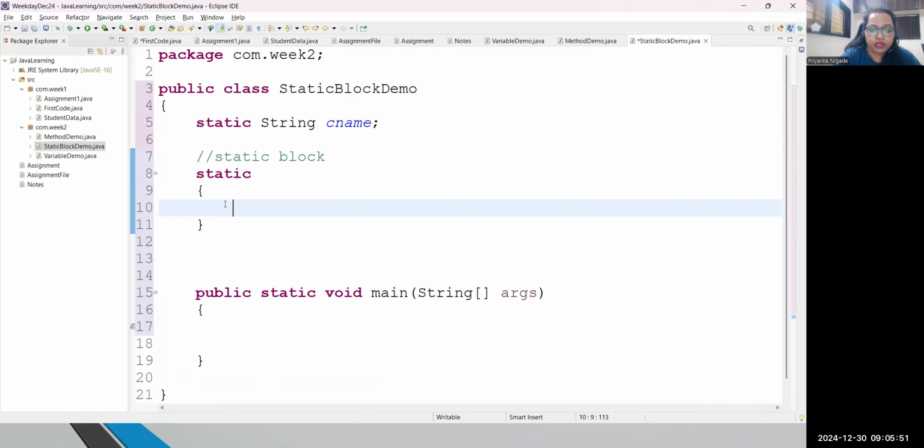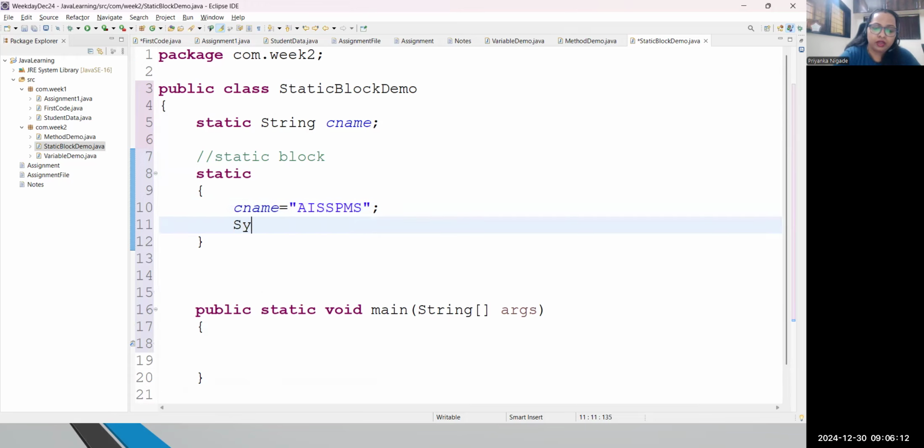So what I'm going to do here, I will write CNAME is equal to AISSPMS. Okay, this is what I have written. So college name is equal to AISSPMS. I have declared the variable, and I have initialized the memory for that variable inside the static block. And what I'm writing here? I'm just writing a message: Static block is calling.